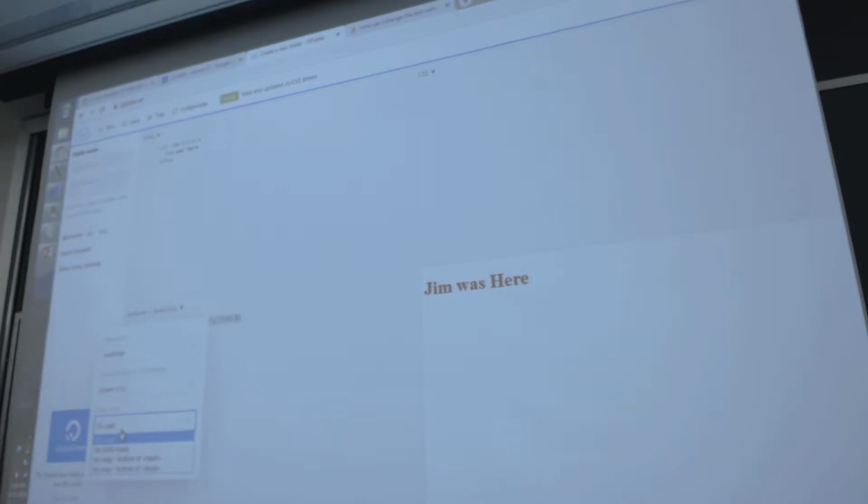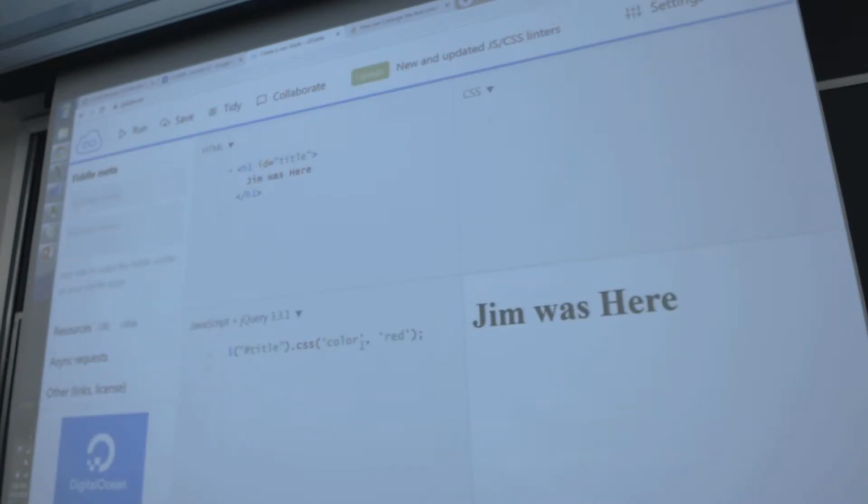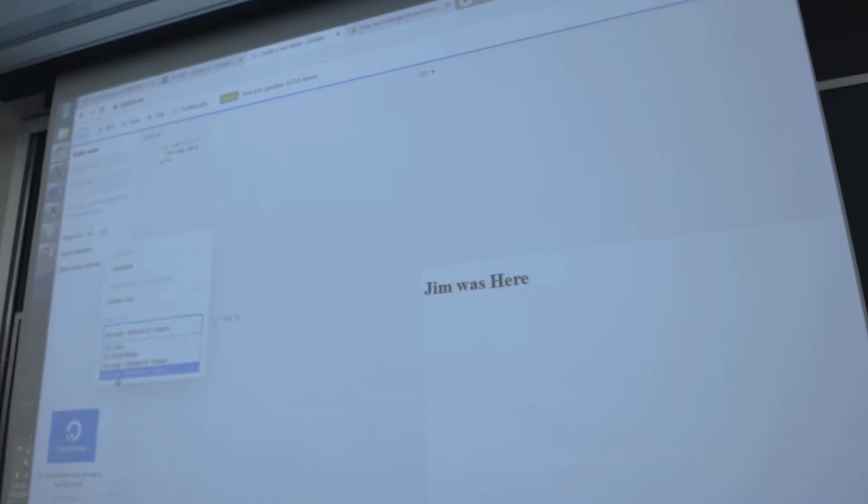Make sense? Okay, so if we change this to put the JavaScript at the top of our body, so before the HTML, and we run our program, it doesn't work because the JavaScript tried to execute this, but the ID did not exist because this JavaScript was above here. If, on the other hand, we change our no wrap to the bottom of the body, so afterwards, and then we rerun our program, it will take effect.